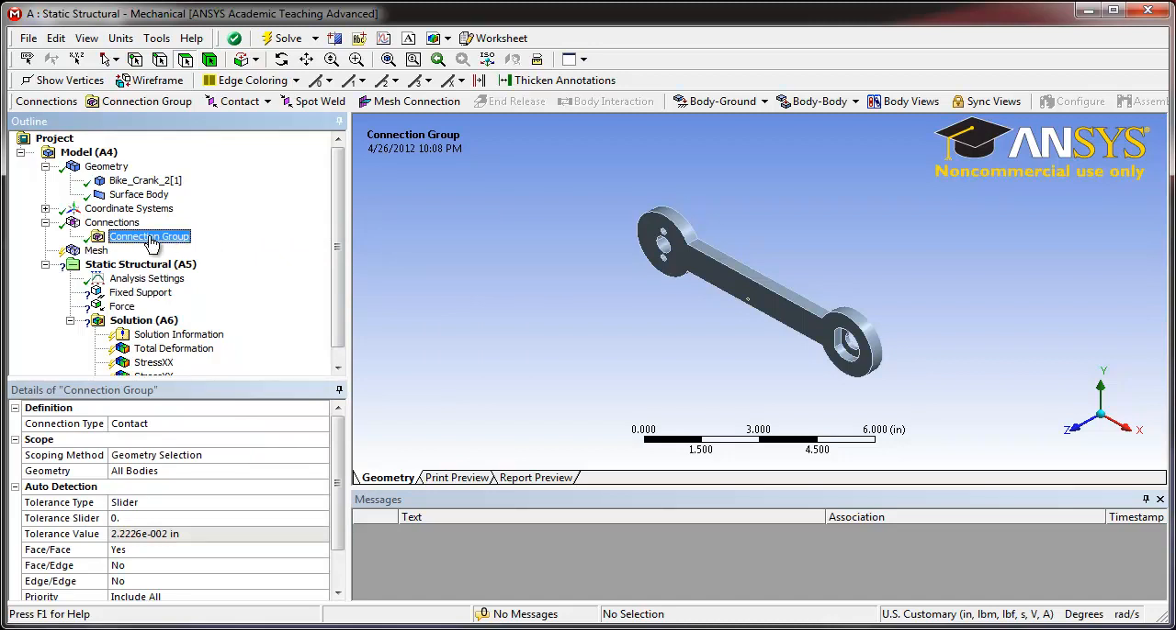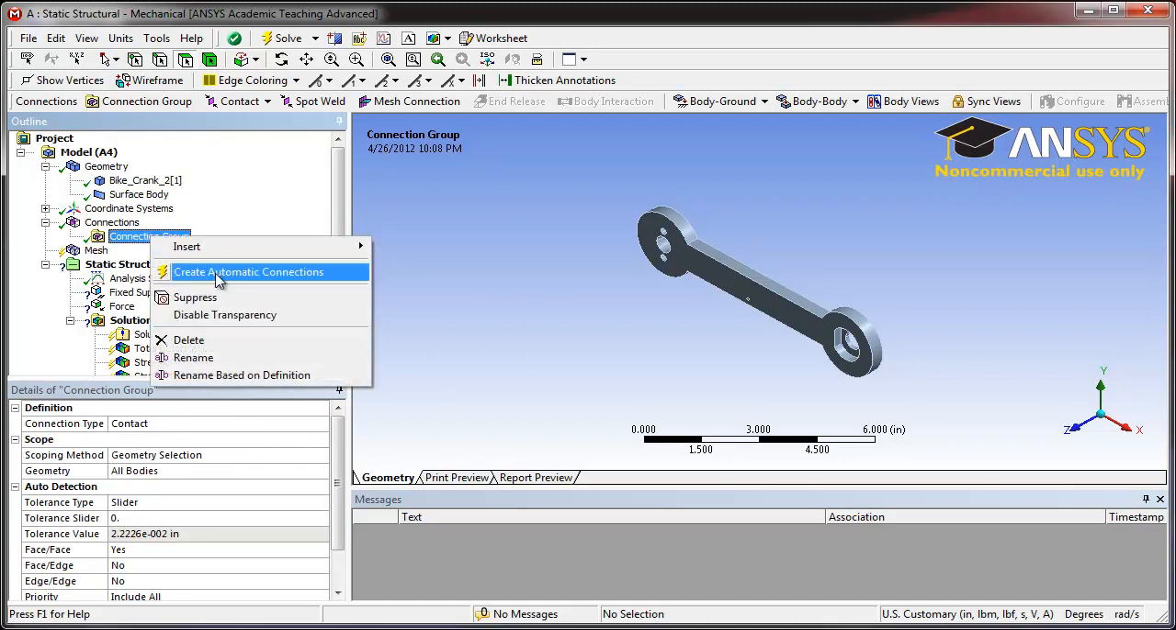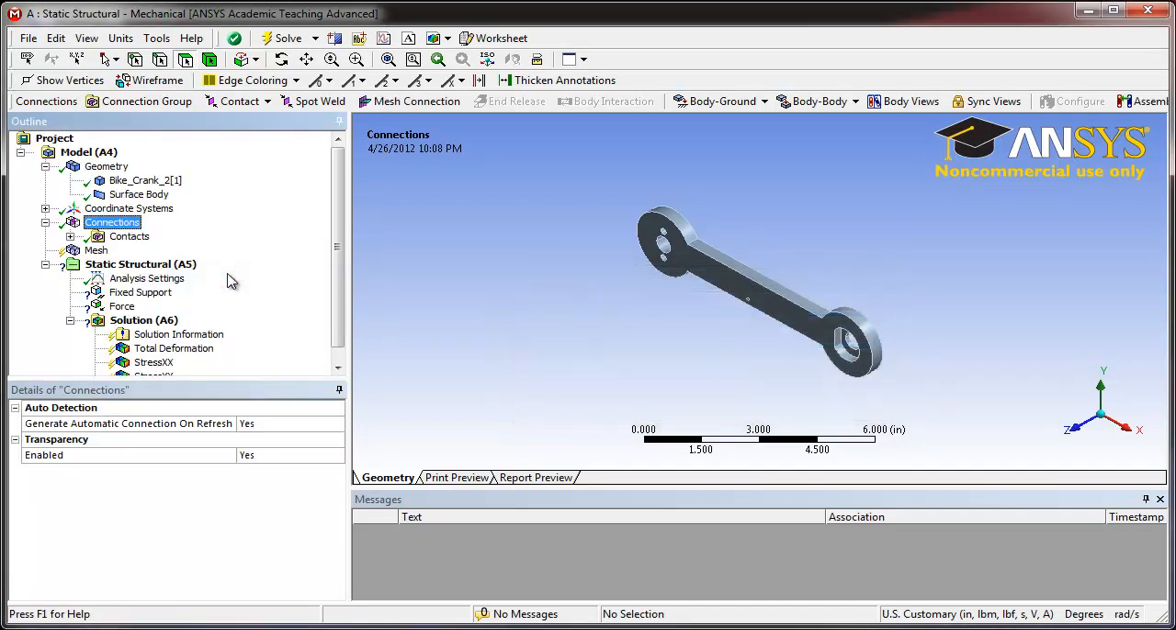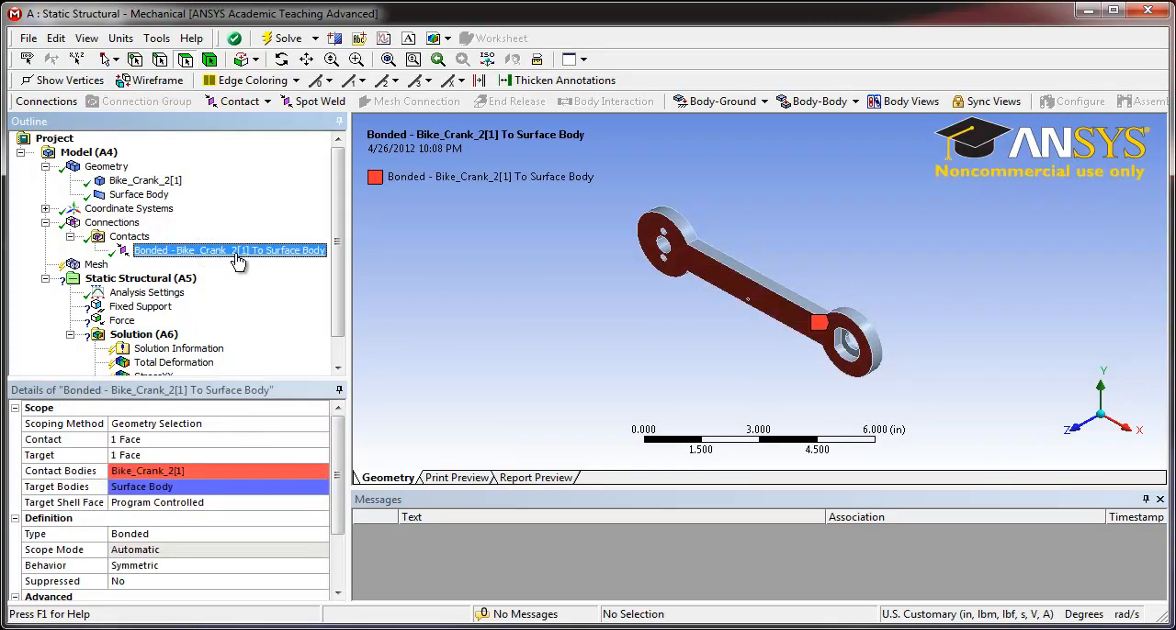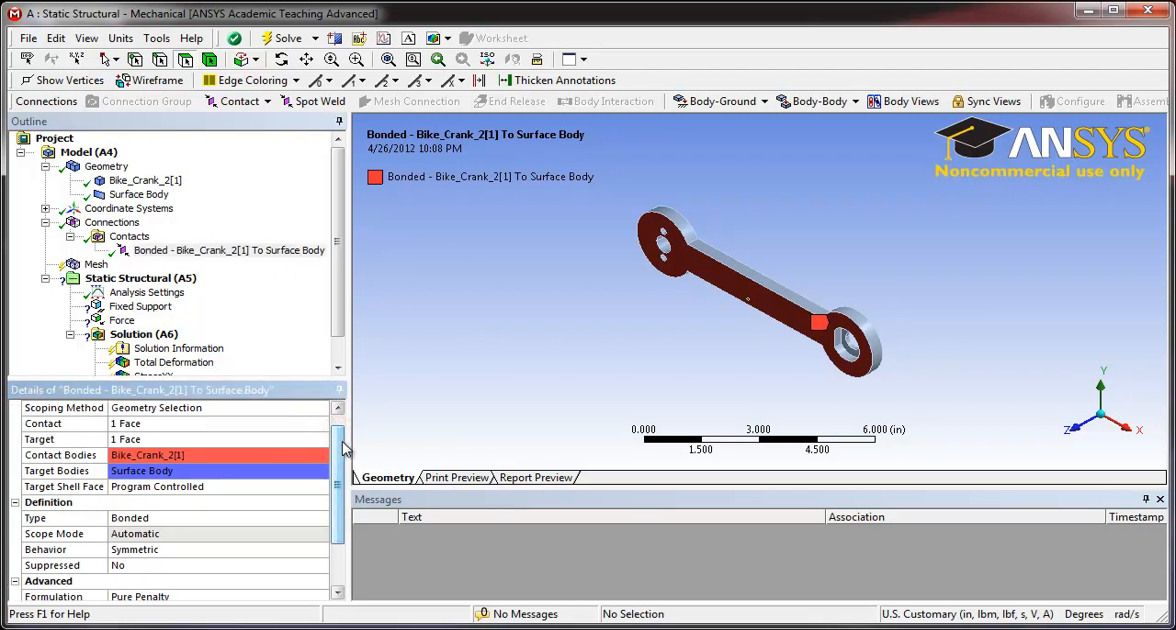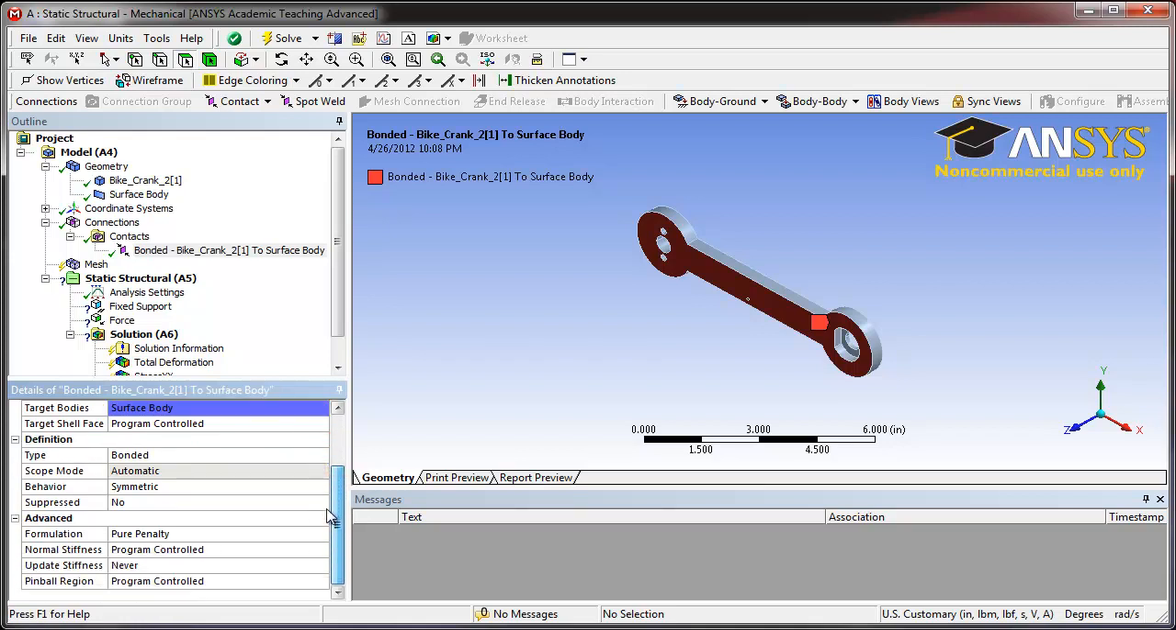Right-click on Connection Group, Create Automatic Connections. Expand the Contacts folder, and click on the Generated Contact. It should have created a bonded contact between the face of the crank and our surface body. Under Advanced, the formulation should be Pure Penalty. If it is not, change it to that.